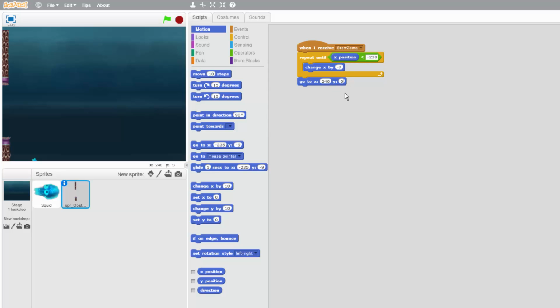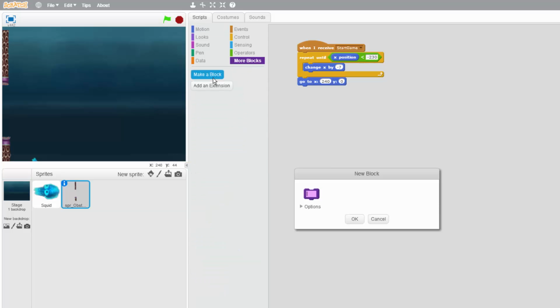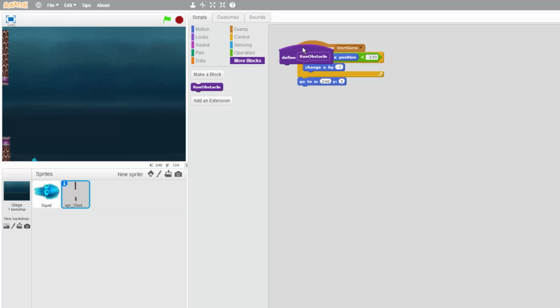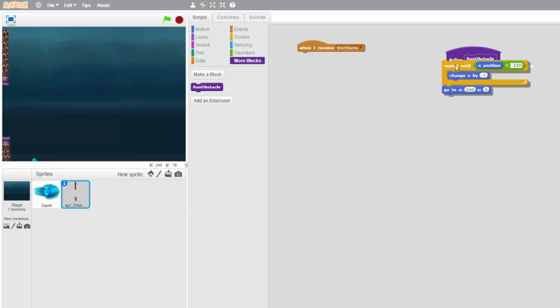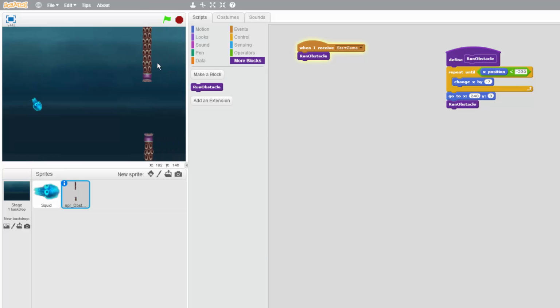To start the obstacle moving again, we're going to create a new block and name it Run Obstacle. Then move all the code blocks over to here and replace them with a Run Obstacle block. Lastly, to make the Run Obstacle happen over and over, we just get it to call itself, adding a Run Obstacle block to the Run Obstacle block. How cool is that? We've basically already got the mechanics going for our game.